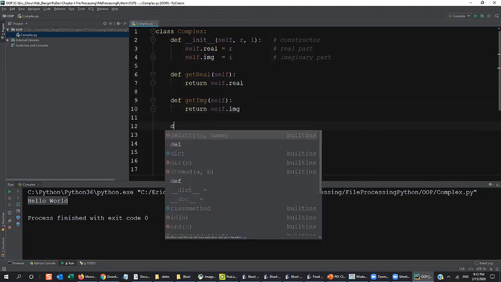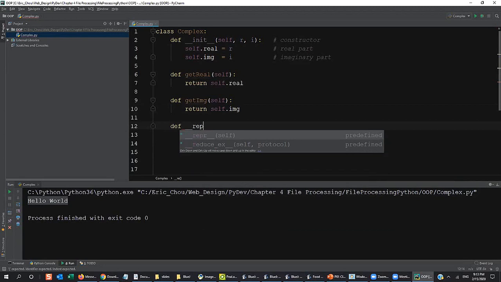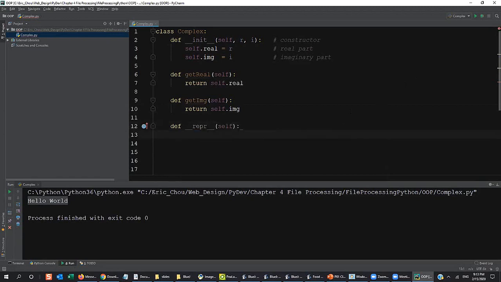Then define toString. They don't have toString. The function is called __repr__. How to remember this name? It's quite a weird name, repr, right? So remember this one is actually similar to the toString function.